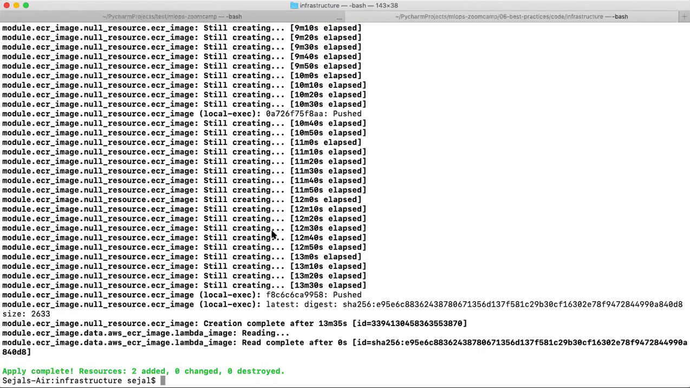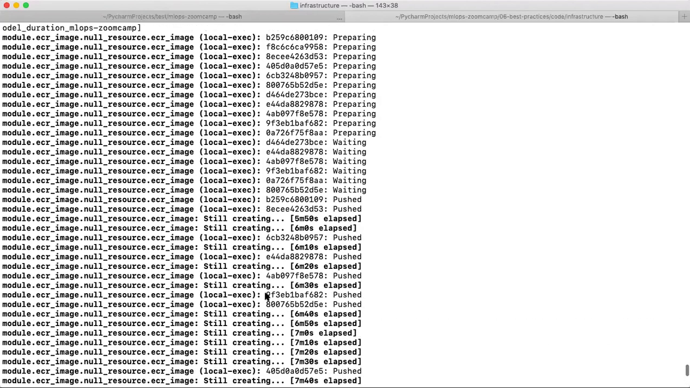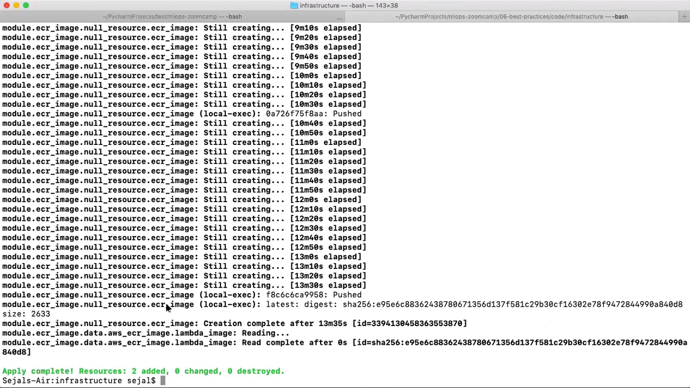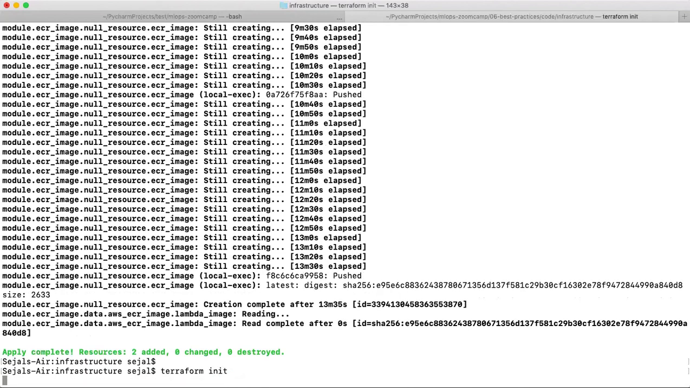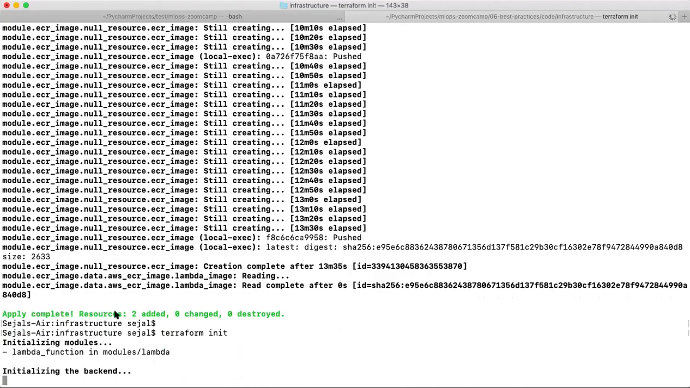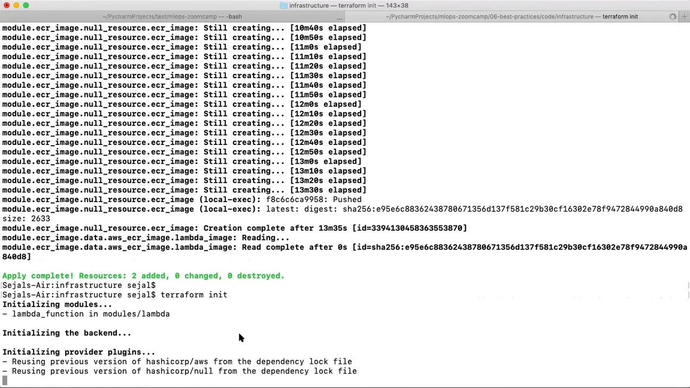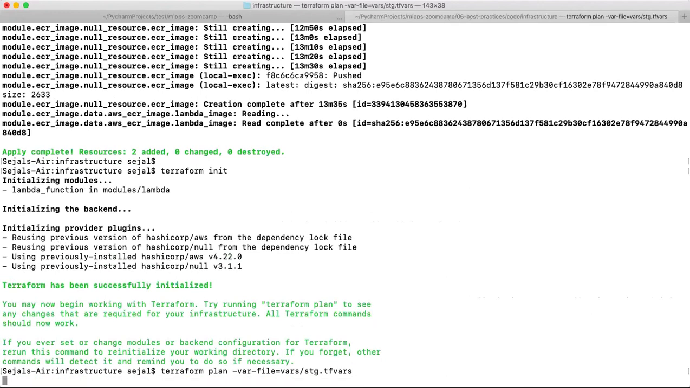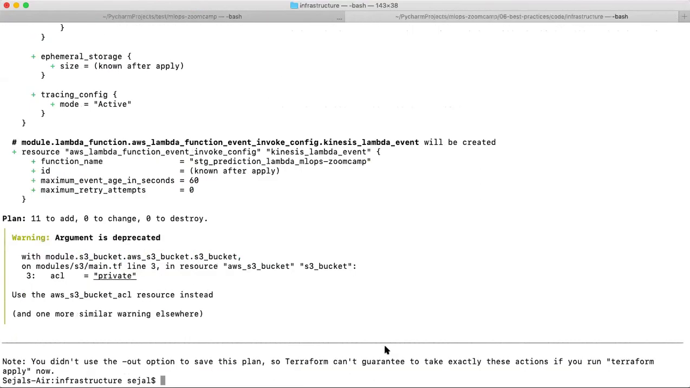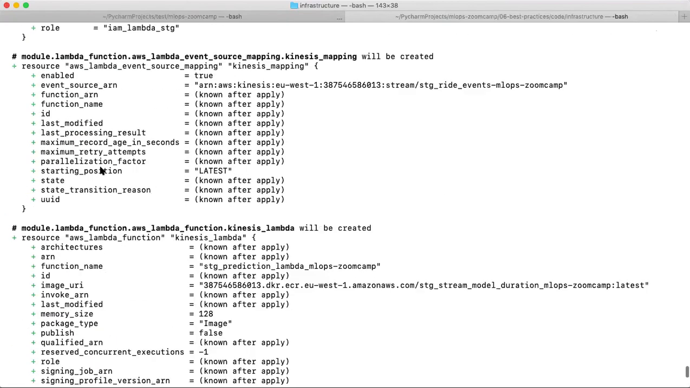Okay, so we already have this available here, which is our ECR repository and an associated ECR image uploaded there. Let's now reinitialize this. We have a new module. Let's run the plan with the updated variables file. Cool, 11 resources to add here.